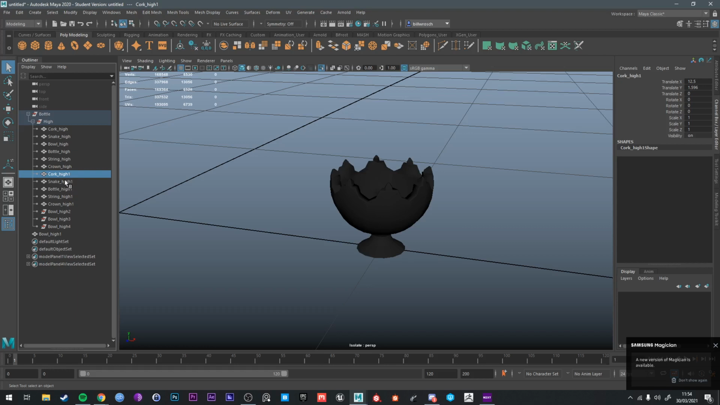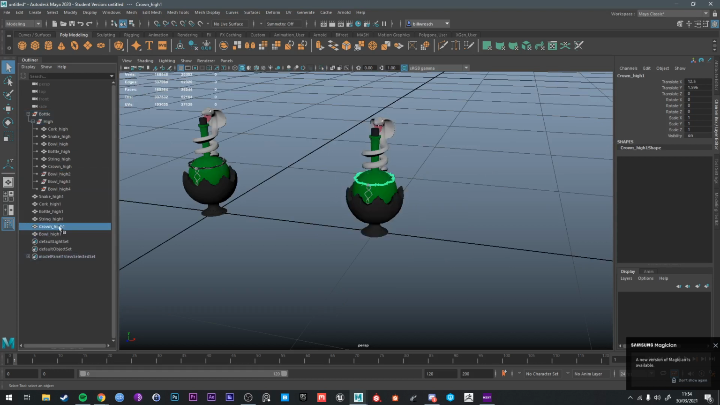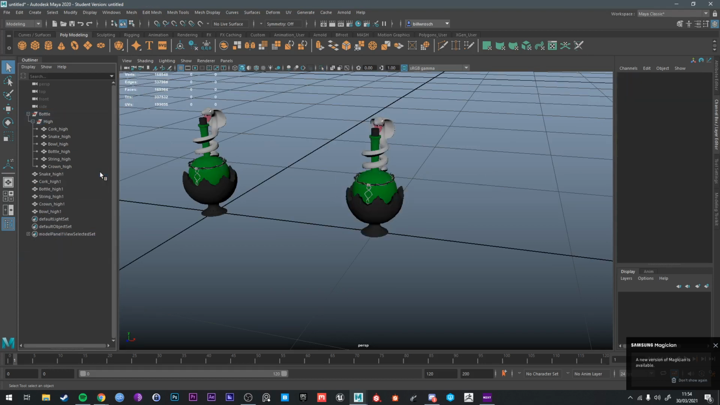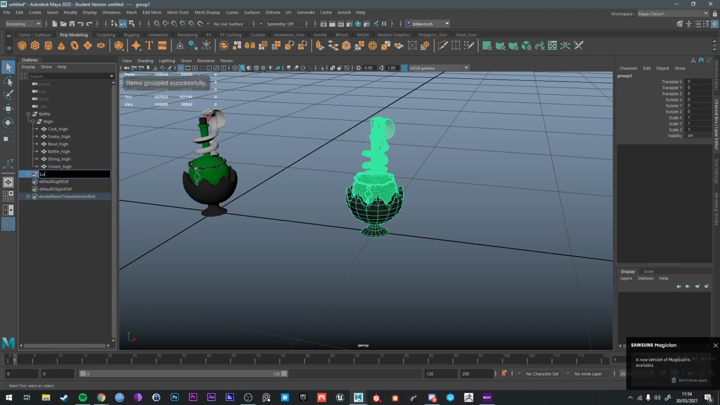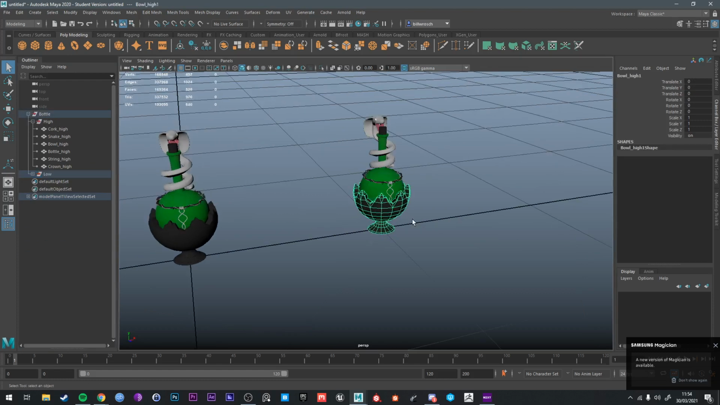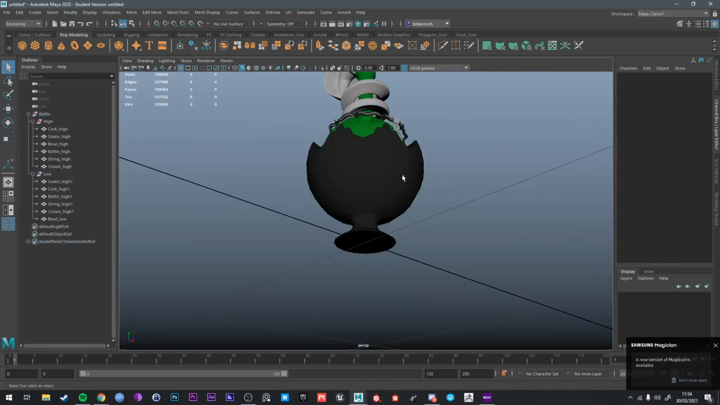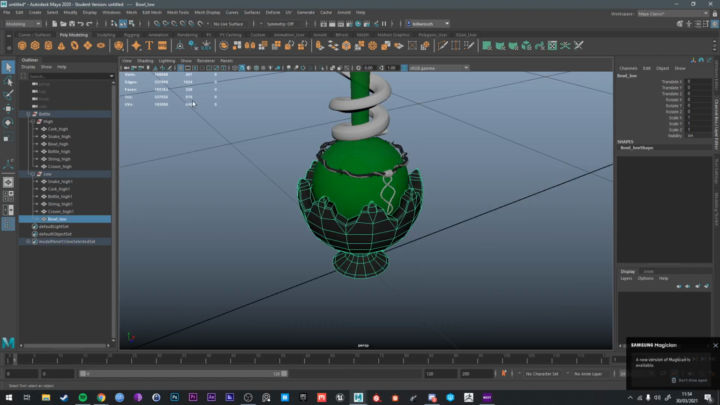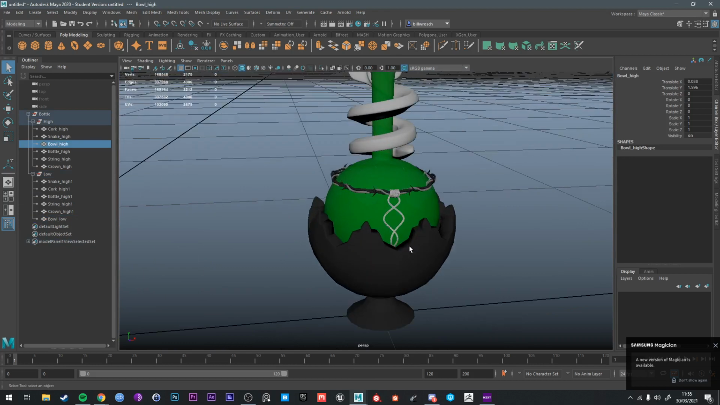So what I forgot to do was move everything out. Just drag stuff out of the group to ungroup it. Make a new group for low. I'm going to stick that group inside bottle. So we have bottle high, bottle low. So this is bottle low, and it is 900 triangles versus 4,000. Pretty good start.